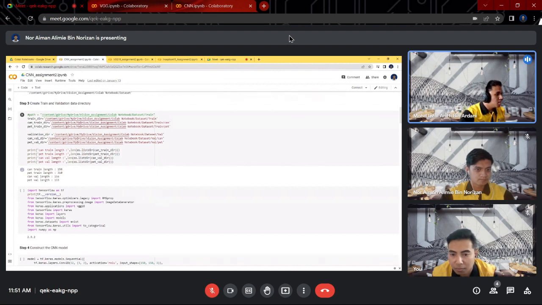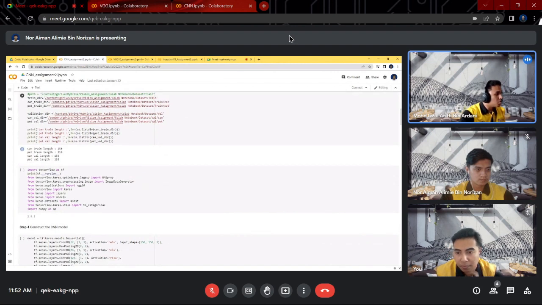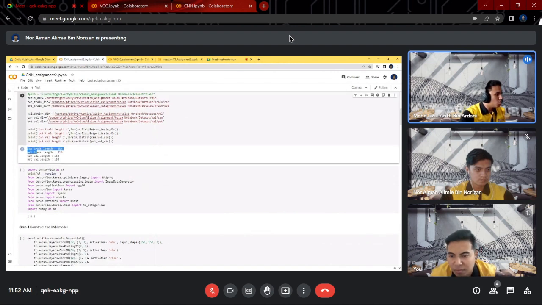Here we can see when we run all the train and validation data for the images in our file, the cane train length will show 156. Meanwhile, for the pet train is 30310, and the same goes for the validation of the cane and also the pet.